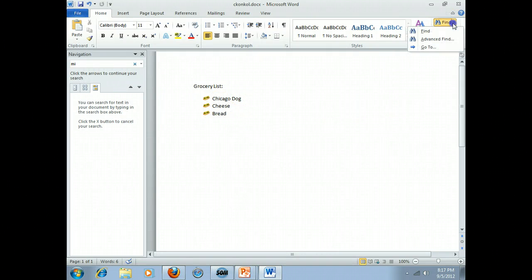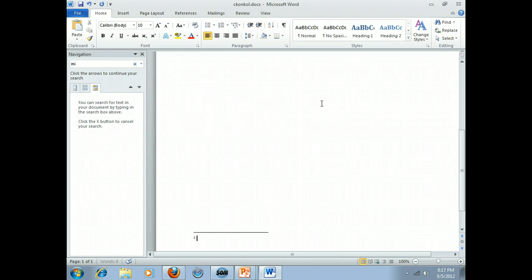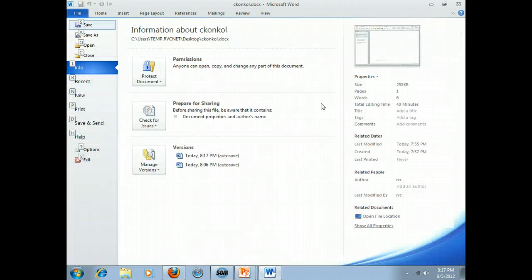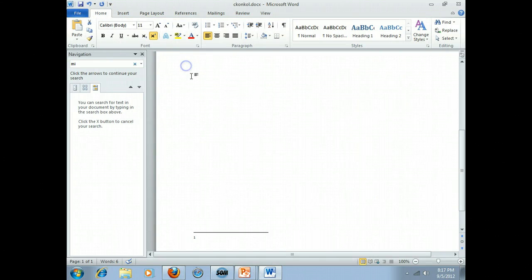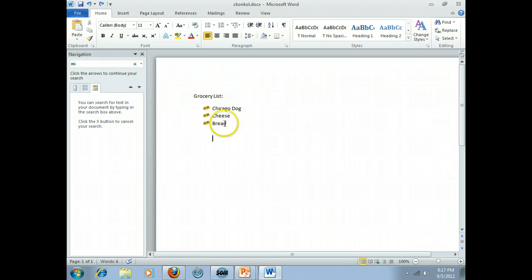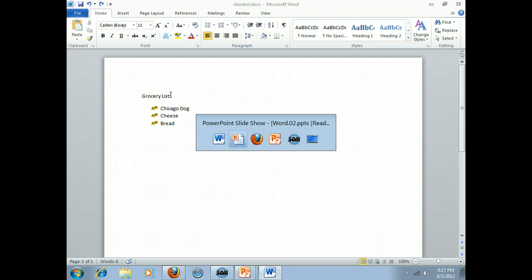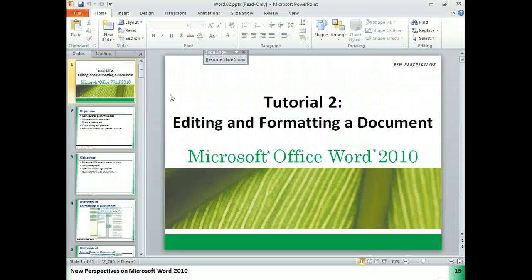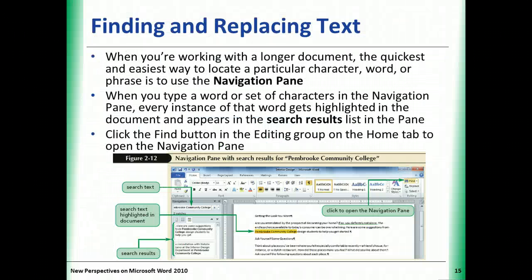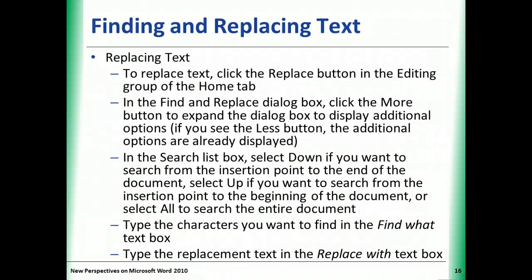As far as back here, jumping ahead here. So find and replace is definitely helpful for multiple uses of finding and replacing words within a document. Already went over replacing text.